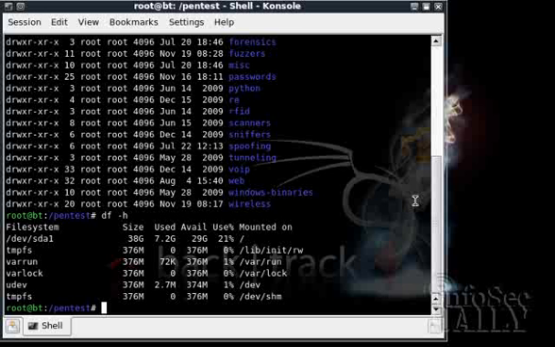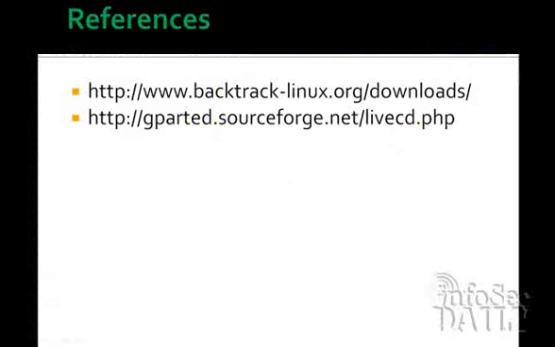What we're going to do is go through and we're going to customize some stuff in the second video. So for references, you can go to backtrack-linux.org/downloads, and for GParted, you can go to GParted at SourceForge.